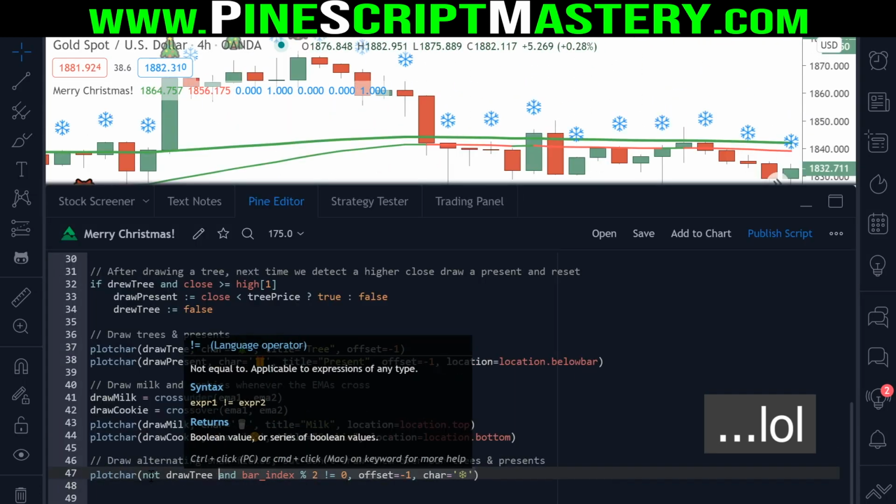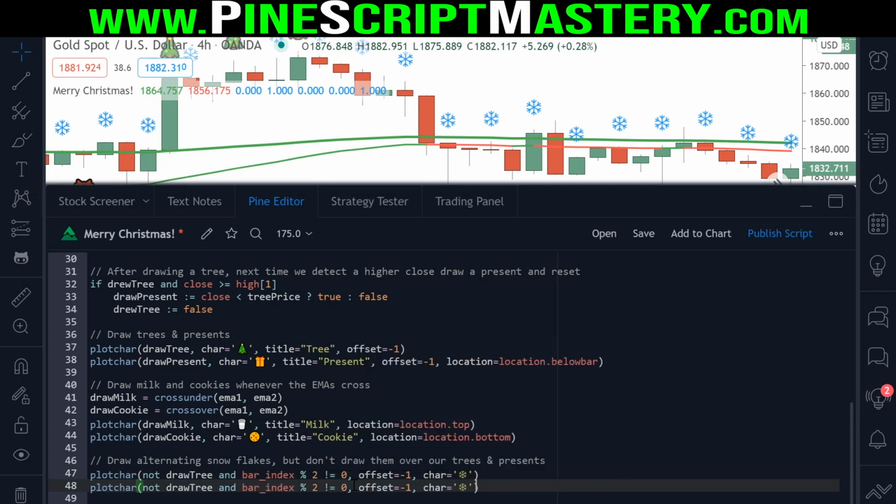The next thing we're going to do is copy this entire line of code, change this to equals 0, and this will now detect even bars. This one's detecting odd bars. I think I said this one detects even bars earlier, but if the remainder of this operation is not equal to 0, then that means we have an odd numbered bar. For this one, if the remainder of bar_index divided by 2 is equal to 0, then that means we have an even number. So we need to change this to draw present.